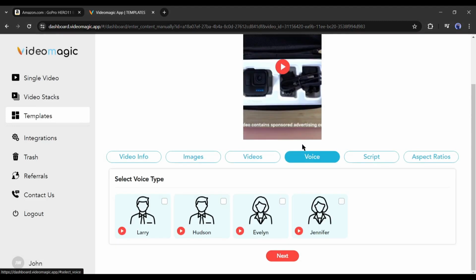After the video setting, come to the voice setting. At this moment, Video Magic has 4 voice actors. Listen to all of them and then select the best one.